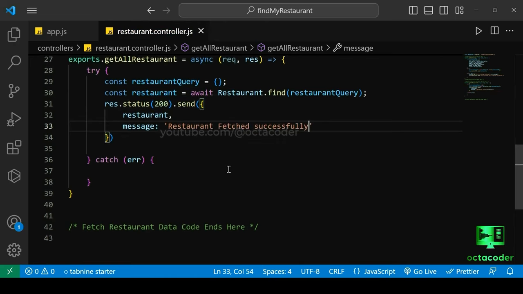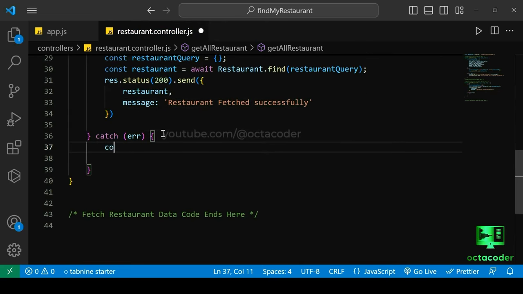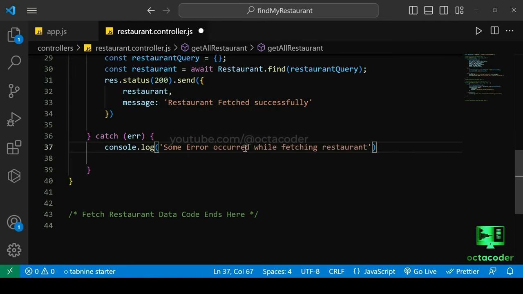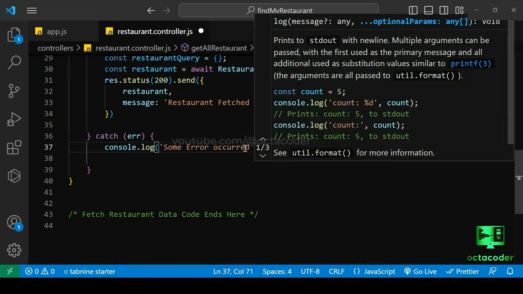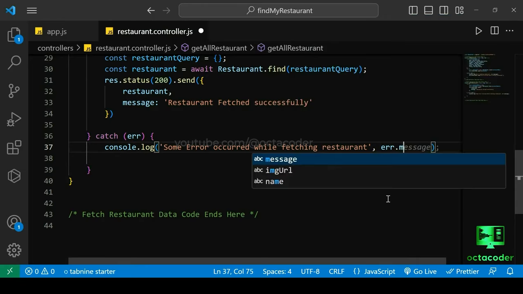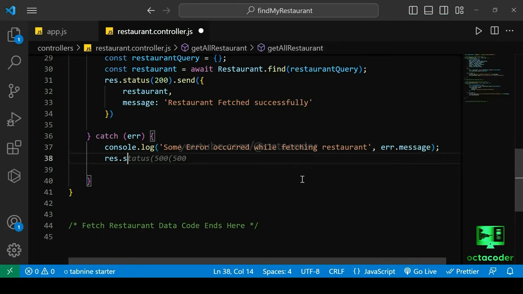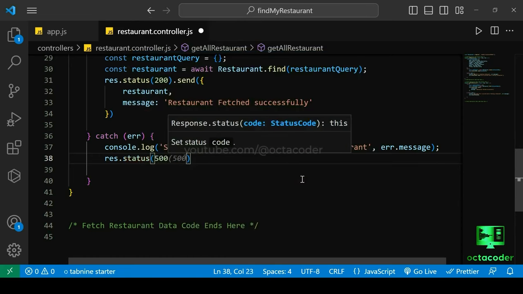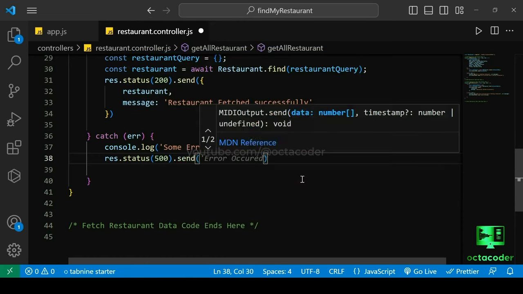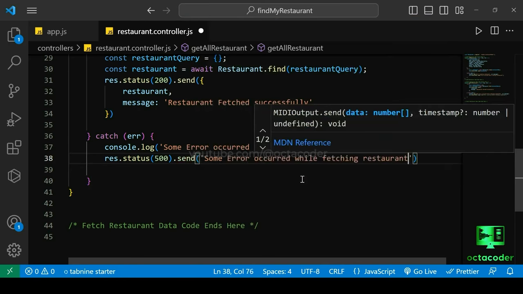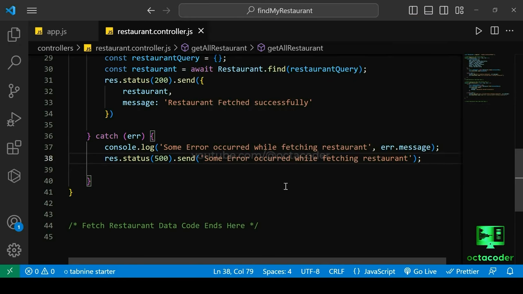And if we have any error, then log inside the catch block here console.log, some error occurred while fetching restaurant, and error.message. This log is just for developer purposes. Okay, and we'll send response.status 500.send and the message some error occurred while fetching restaurant, and save this code.